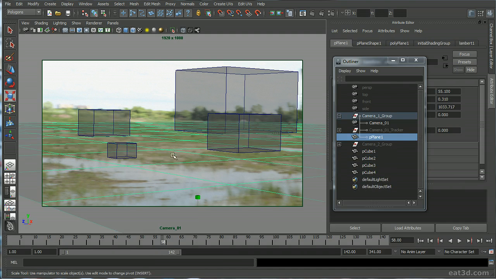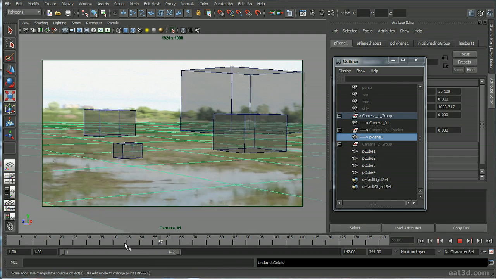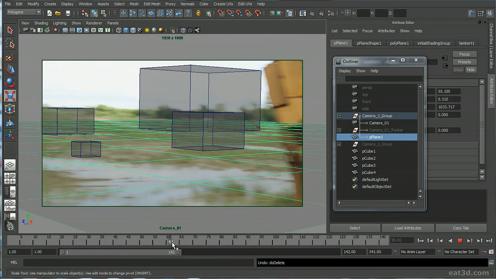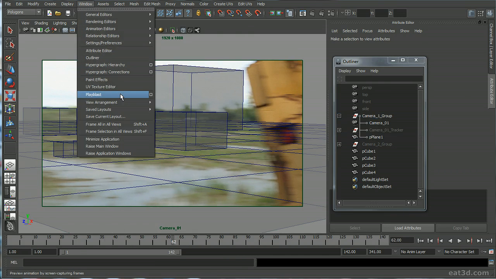For this ground plane here, if I want to, I can go ahead and delete this. And we can go ahead and play it through, but I'm going to leave it on. And let's go ahead and do a very quick play blast here. So with this head, I'm going to jump over here and just do a quick play blast.